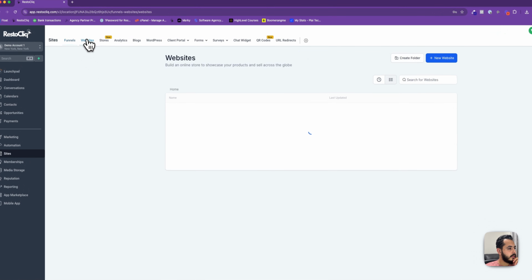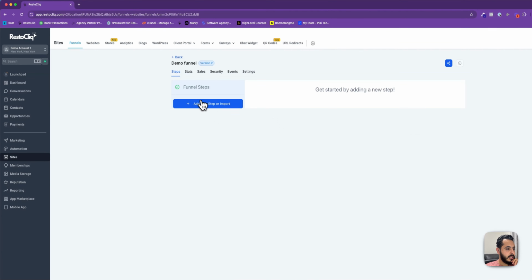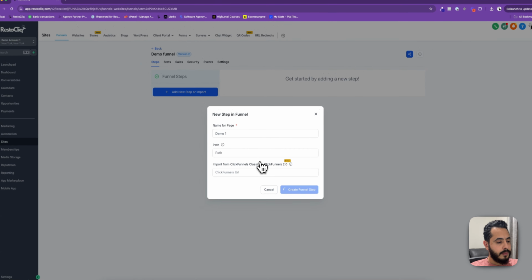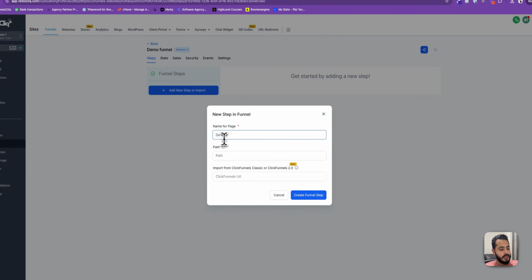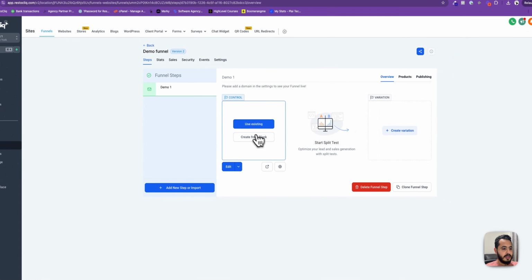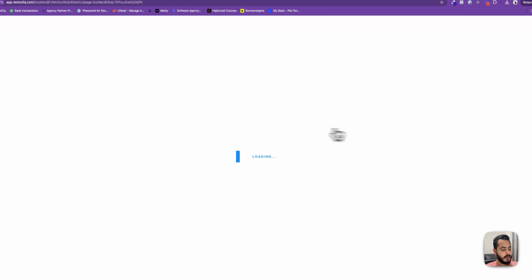It's taking a second. Refresh that. All right, perfect. It's here. We're going to add a step, a new step, so demo 1. And we're also going to create demo 2, just to have the page here so we can go in and actually do it. All right, so now we should have 2 pages. Let's use this blank page. Create a blank page, sorry.